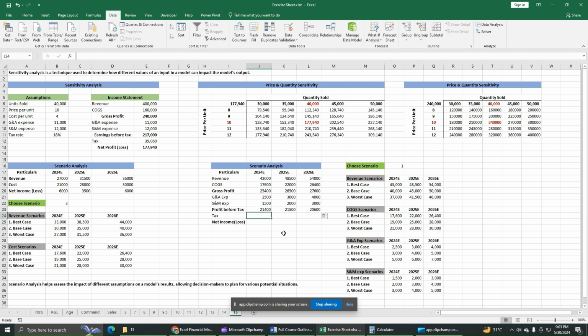Done. Tax, let's take this tax here. I'm copying this and pasting it right here. So tax will be: if this is a negative number, then there will be no tax, but if it is a positive number, then there will be a tax at 18% of the amount in profit before tax. So here we have to write a formula: if this value is greater than 0, then this value times 18%, otherwise it will be 0.